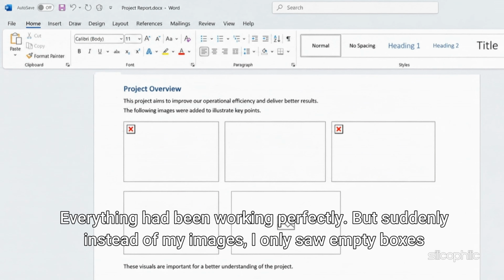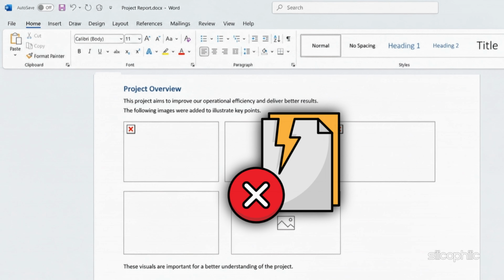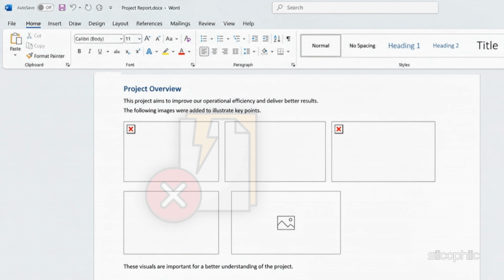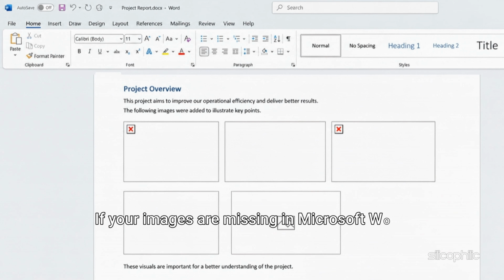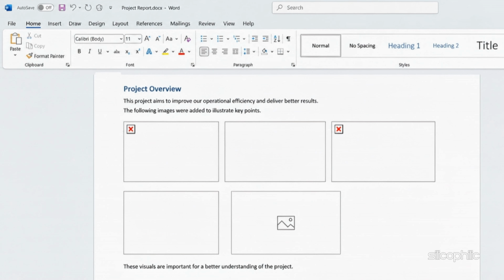Everything had been working perfectly, but suddenly instead of my images, I only saw empty boxes. Some pictures showed a red cross, others were replaced by blank placeholders. At first I thought my document was corrupted, but after trying several fixes, I found the real cause. If your images are missing in Microsoft Word and you are only seeing empty boxes or red cross placeholders, here are the working solutions that helped me.